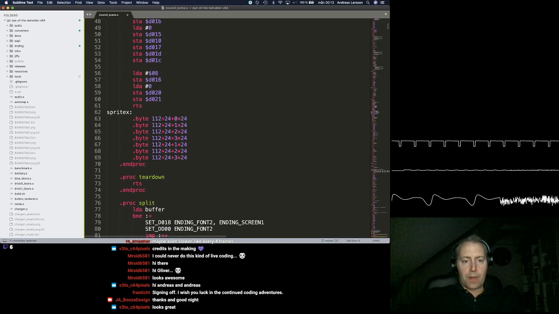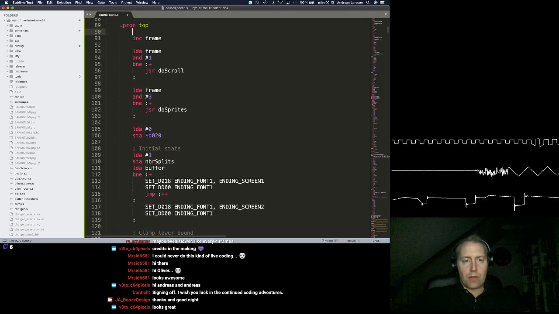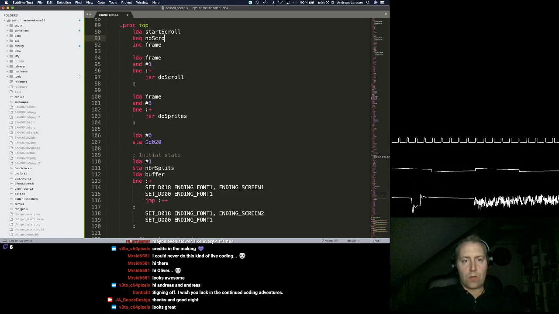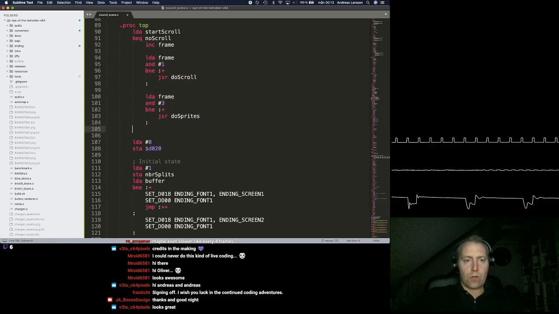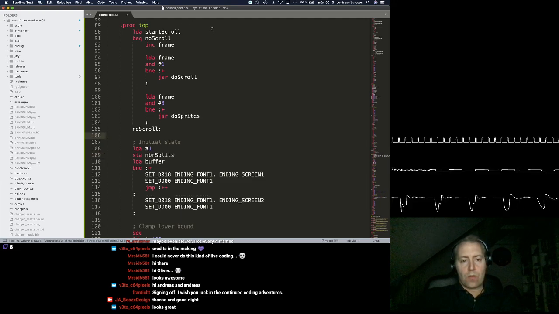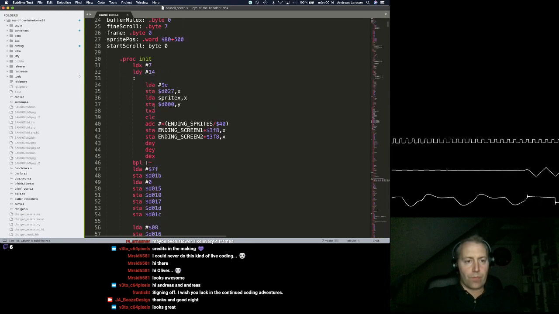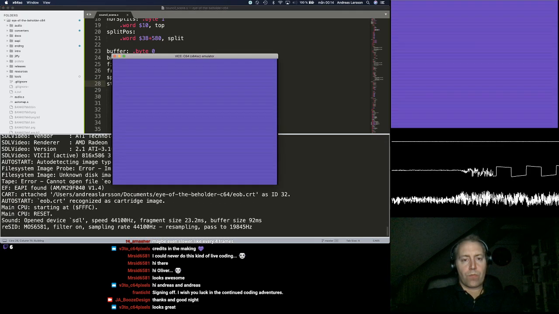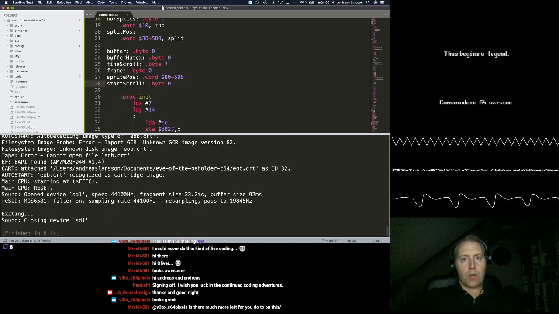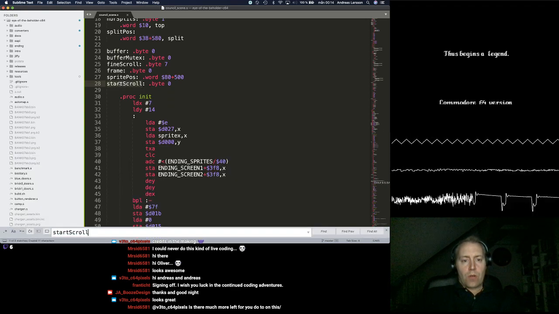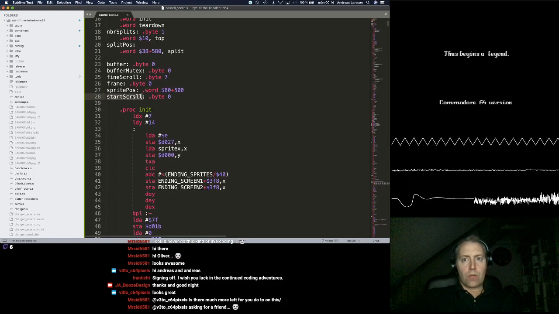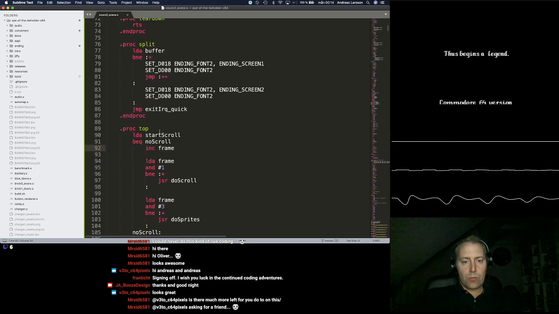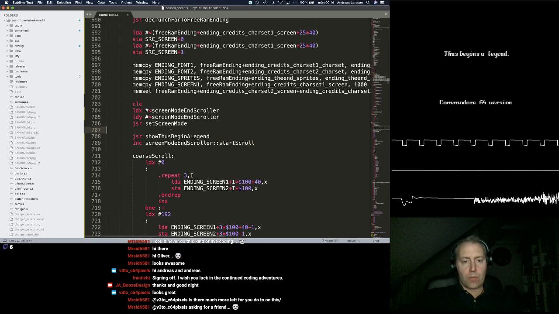Like so, and will it fade or will it not? It will not. Okay, why didn't it fade? Why doesn't it fade? Screen mode is set.